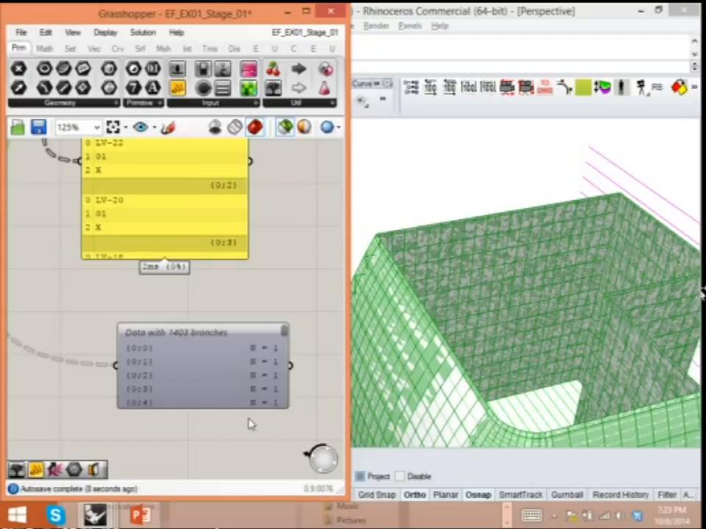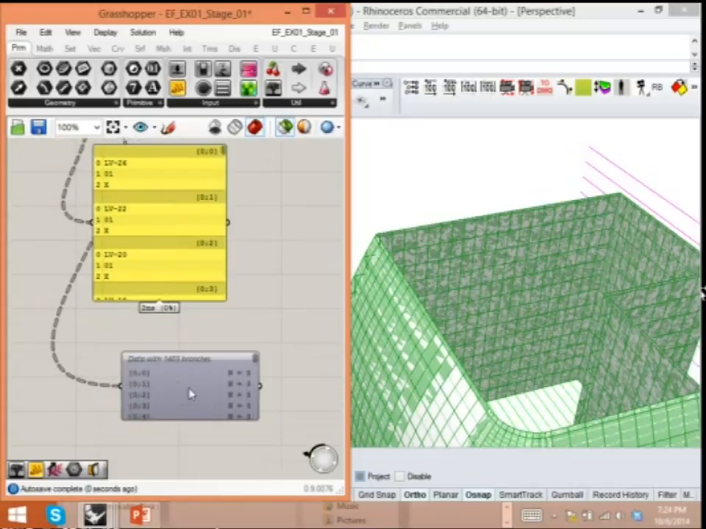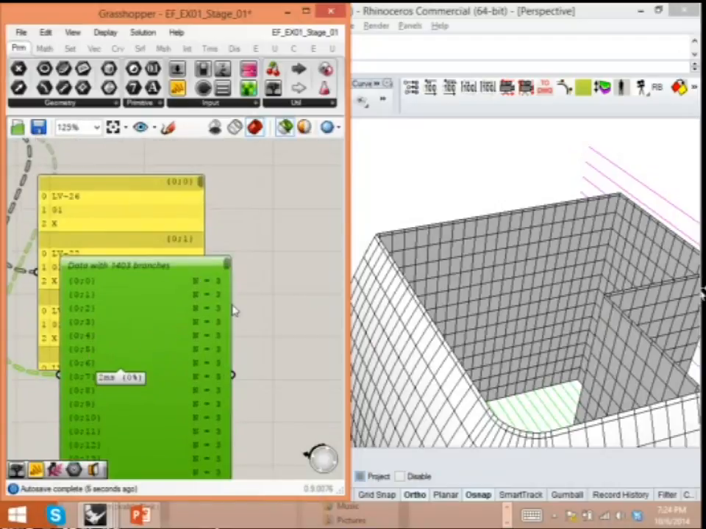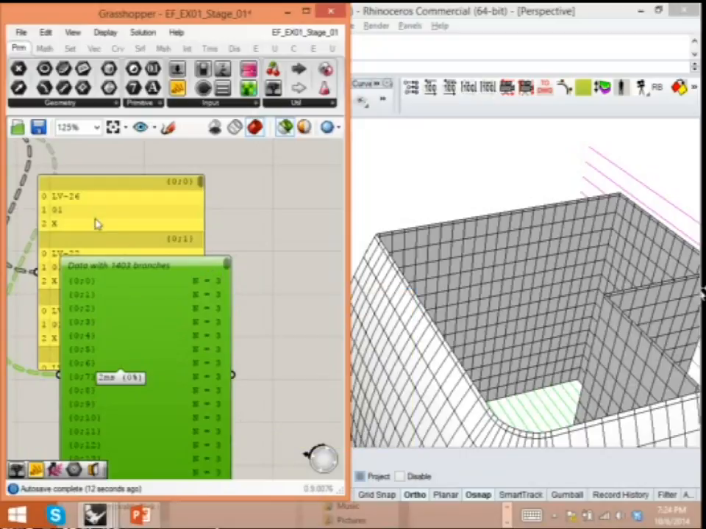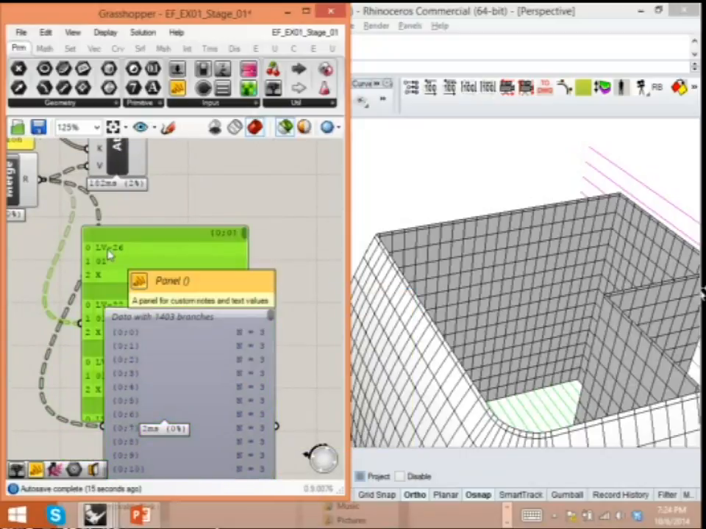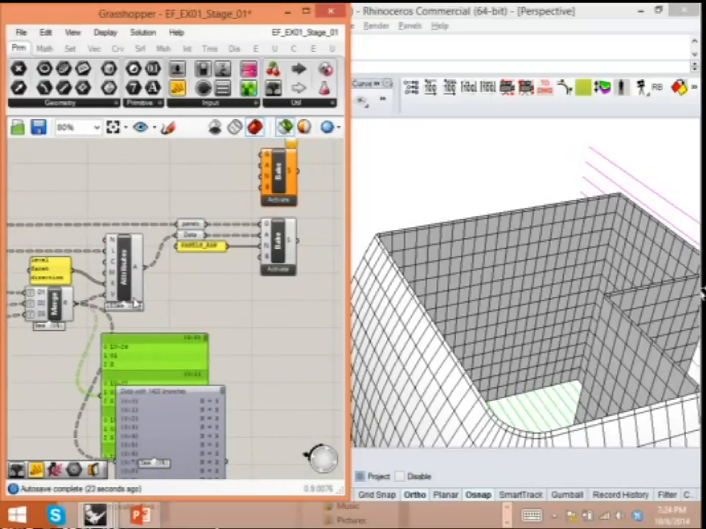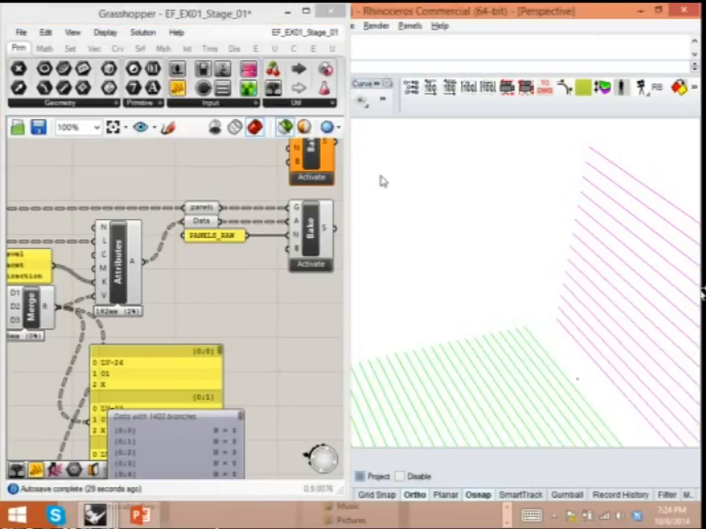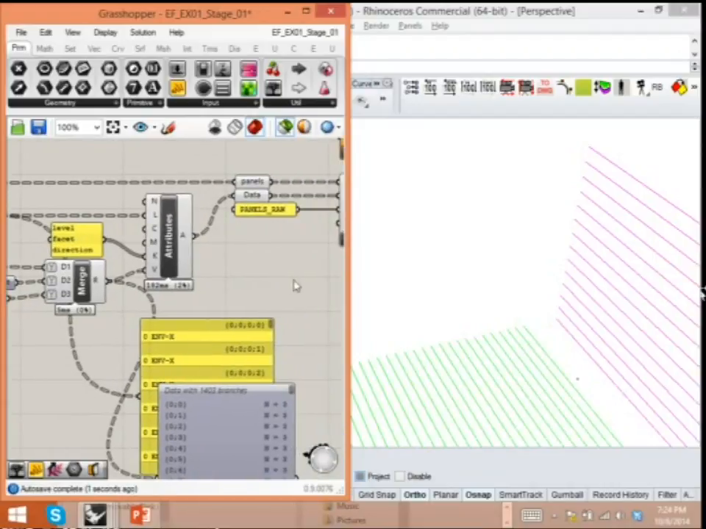So if I have 1403 branches for the panels, I need 1403 branches for my attributes. But instead of it being 1 object per branch, it's 3 objects per branch, because all these 3 objects belong to 1 panel. So I know for the first panel that it's on level 26, that it is on facet 1, and that the direction is X. So now that I have that, I can bake my panels. So I'm gonna delete what I just quickly did, and it will also bake it to the correct layer, which is what I was just showing.